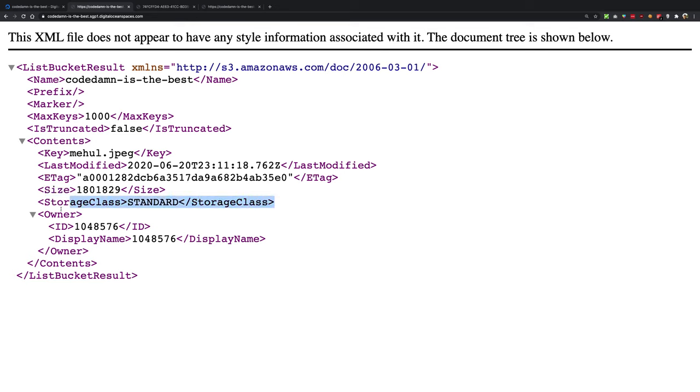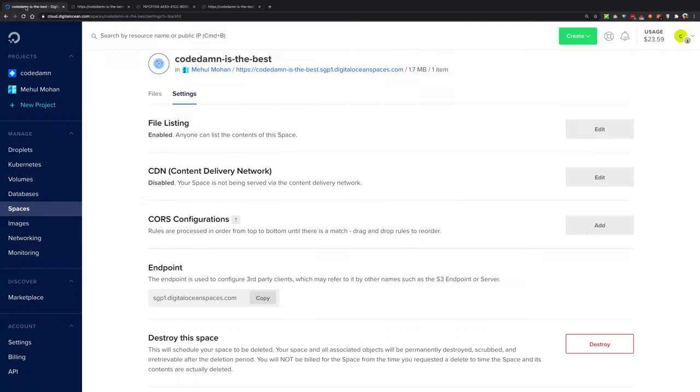This is again coming from the S3 thing. S3 has a lot of storage classes available, DigitalOcean just ships with a single storage class so as to avoid confusion. And yeah, it's always going to be standard here, unless of course DigitalOcean updates their Spaces API as well. So yeah, that's basically for the contents part. You upload more files, you're gonna see a lot more things here as well.